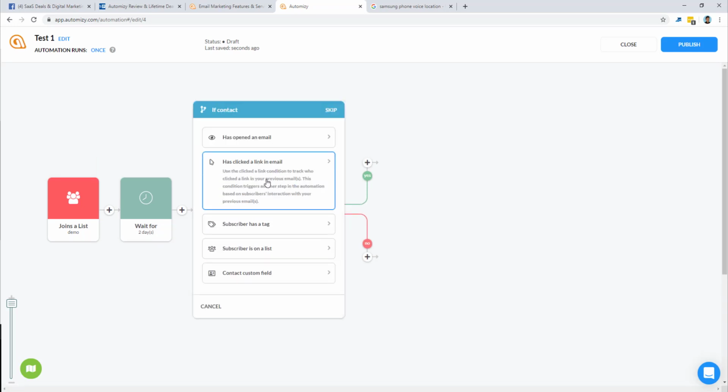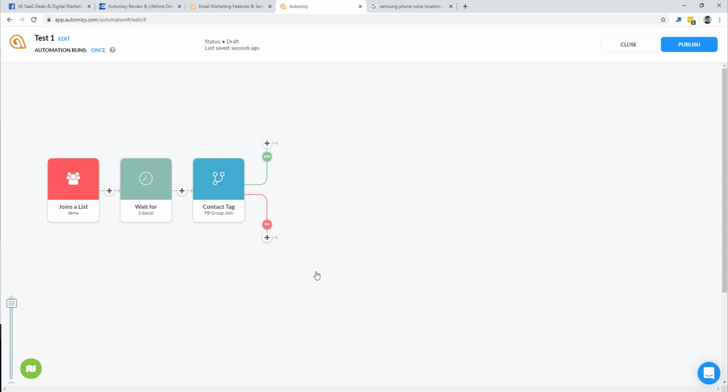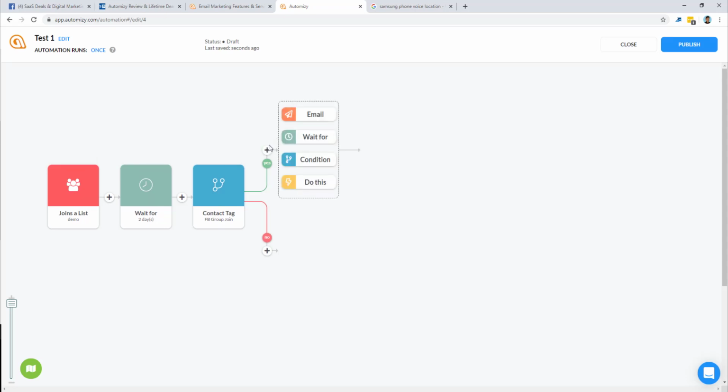So let me choose another thing. Let me select a tag. If they have a free group join tag, then if it's yes, what you need to do, if it's no, what you need to do. That is how easy it is to create this customization.